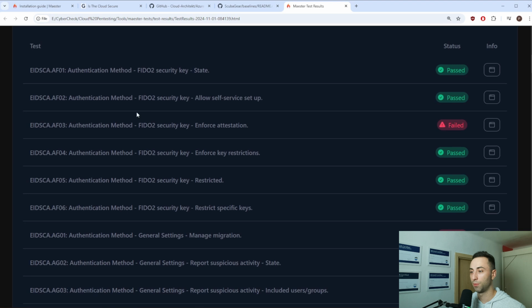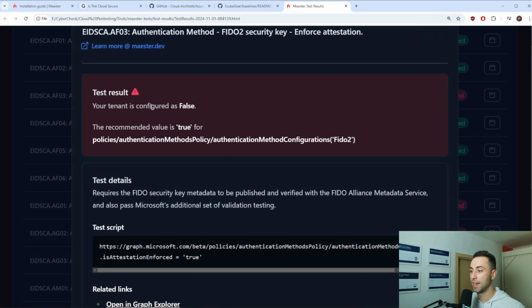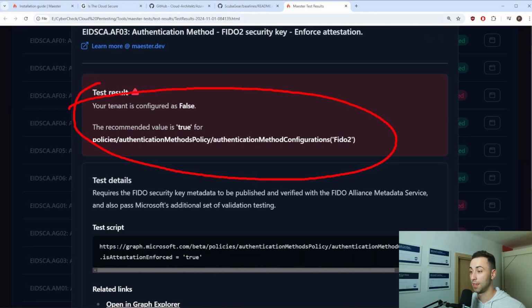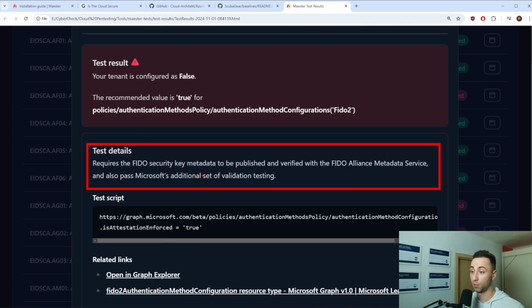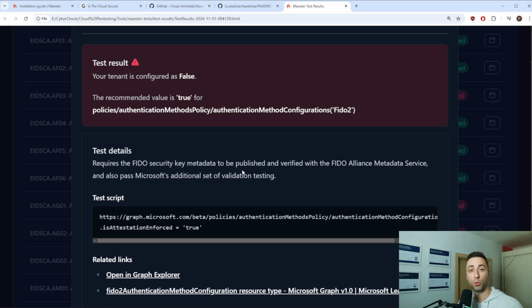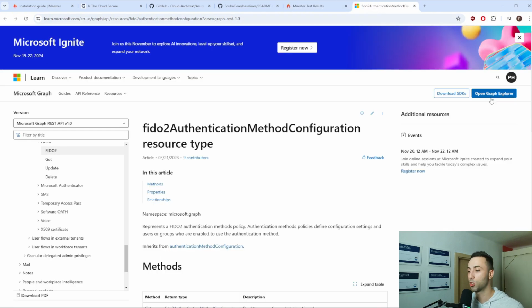Okay, let's go one more time all the way up there and see our results. Here you can see that the first couple of tests are related to FIDO security keys. For me, one check failed, specifically this one to enforce attestation. To get more details, you can simply click on it and an additional window will pop out. Here you can see why the test failed. My tenant has FIDO authentication set to false. And here you can see further details on why it's important. There are a couple of links which you can open, and you will get additional details and information about the specific test and the specific configuration as well.